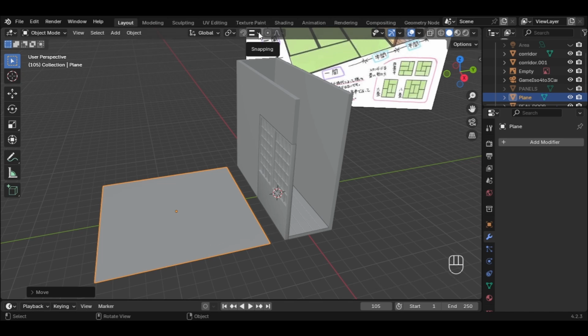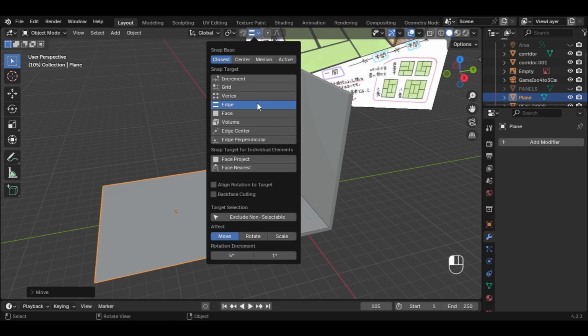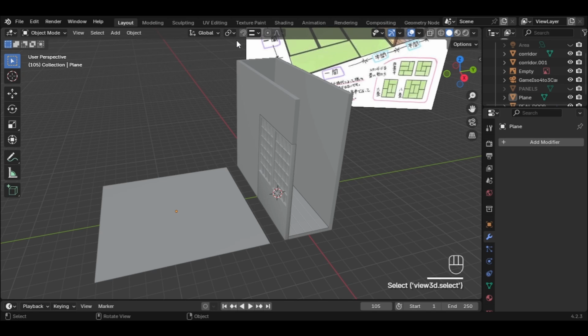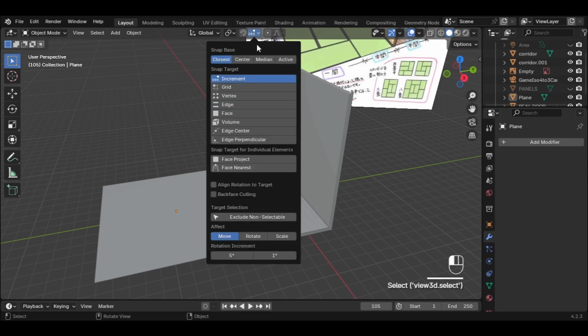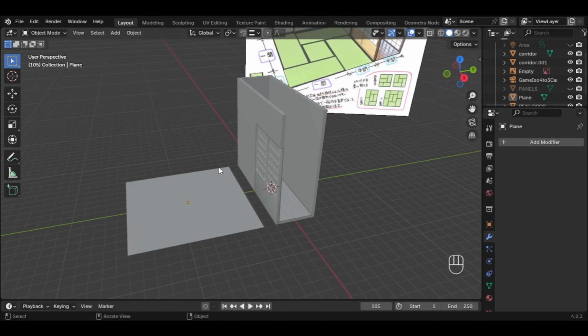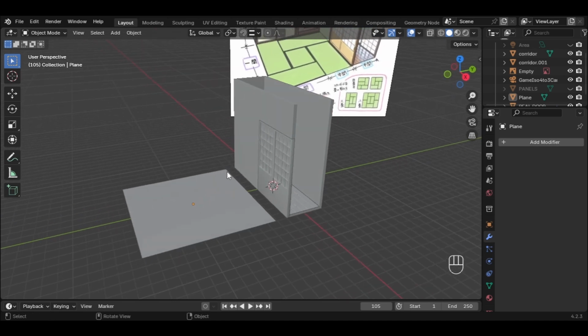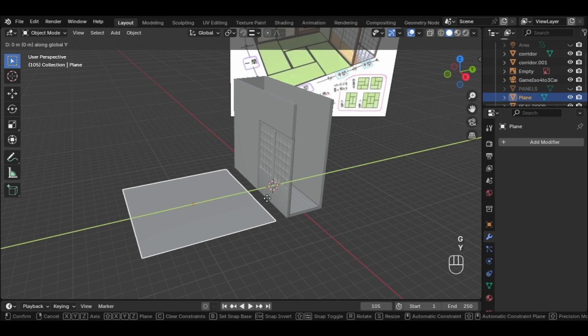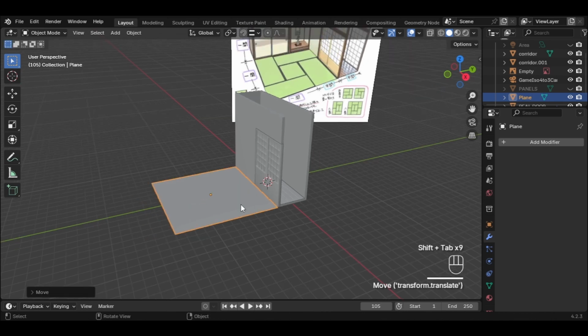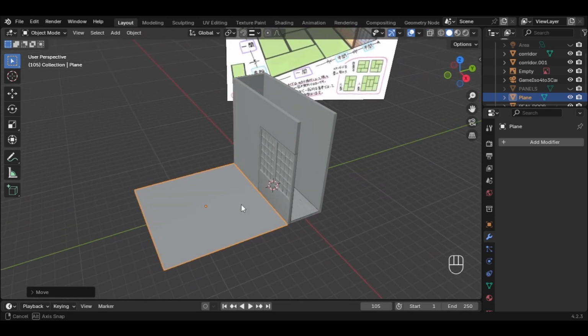Keep it in mind, use snapping edge. By default it will be increment, change it to edge so that we can snap our plane to the edge. Select it again, press G and now press Y, Shift Tab, and see, this is how we snap it.